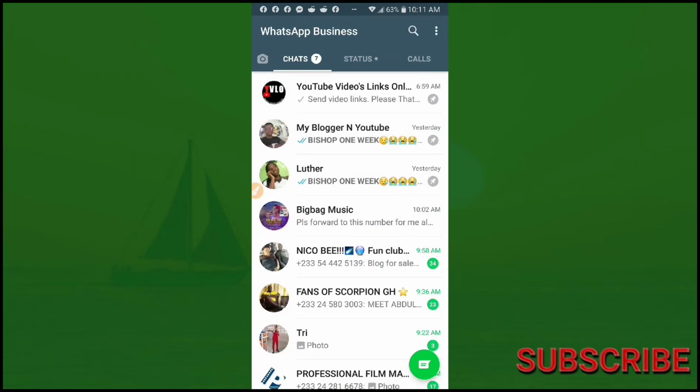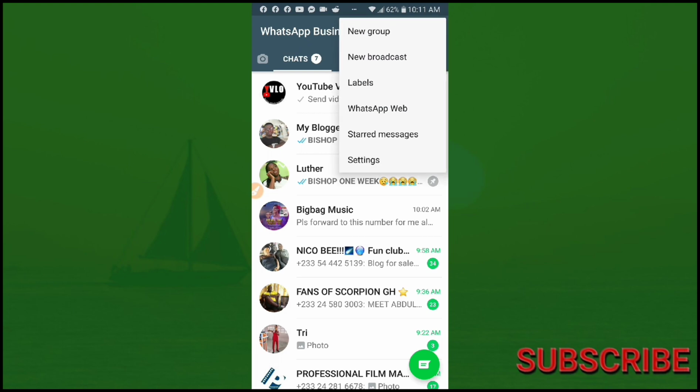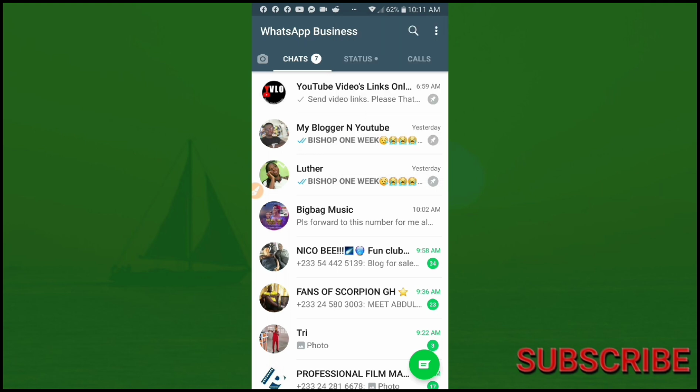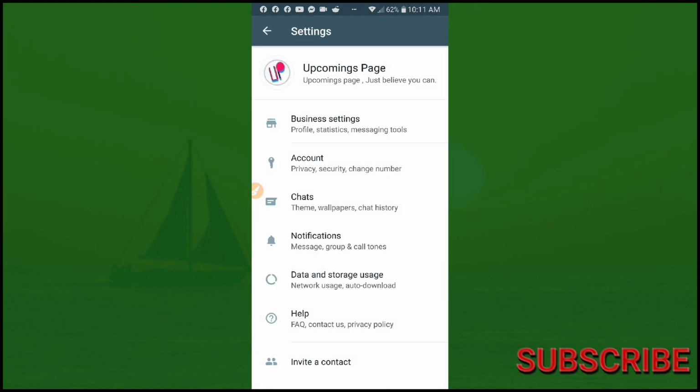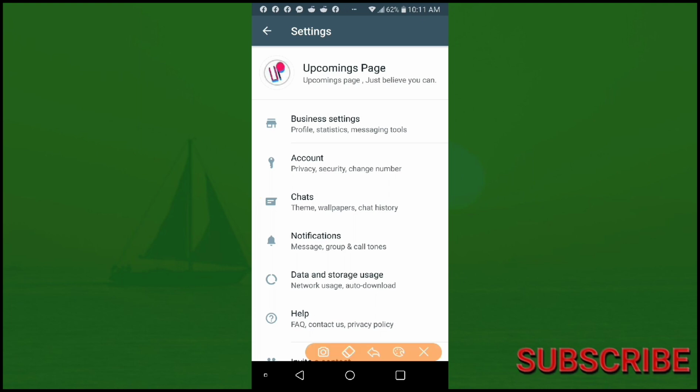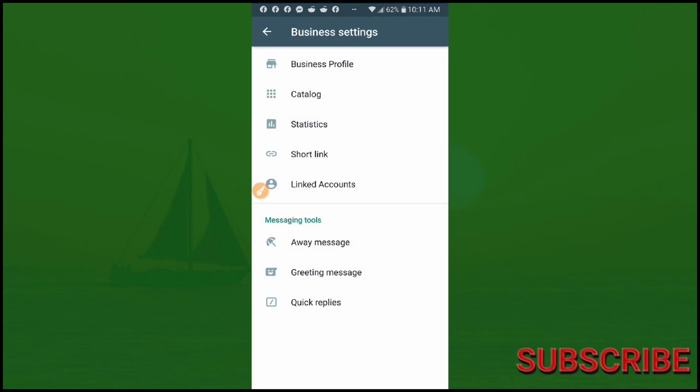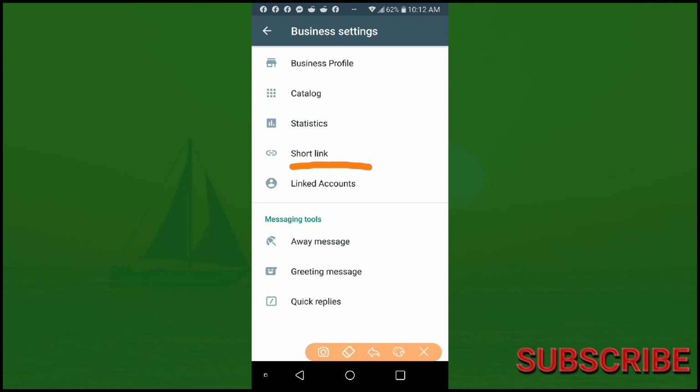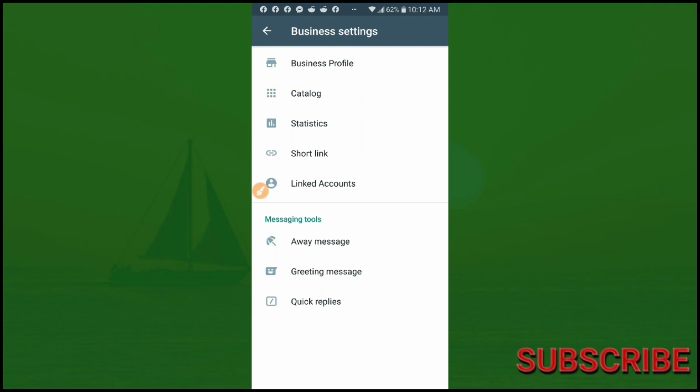Then we move to the three vertical dots. Go to settings. Then here are some of the features of WhatsApp Business. So you have business settings, you move straight to business settings. So good. When you're here, you see business profile, catalog, statistics, short links, linked accounts. Here we are going to tackle the first two, which are business profile and catalog.